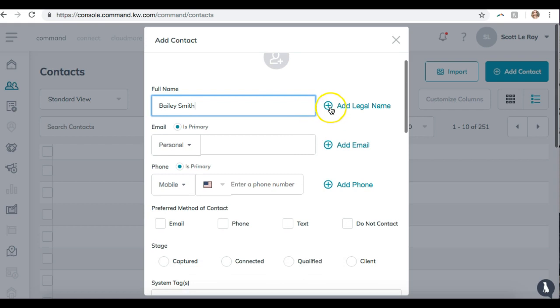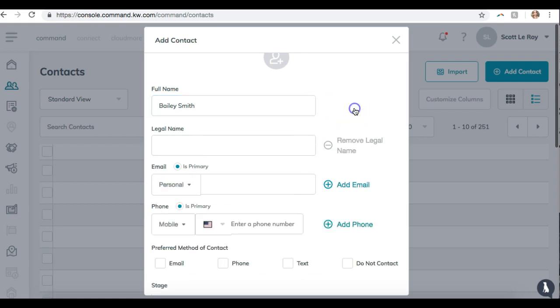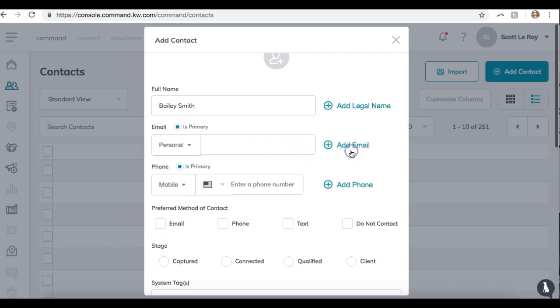If you wanted to add additional names, looks like I can add a legal name here. It'll give you another option, another box. I'm just going to remove that. Email, we're adding this as my primary email, and of course there's a little drop down here. We can make this my personal email, work email, or other. I'll say this is my work email. Oop, I cannot type today. Perfect, and then of course if you wanted to add additional emails, you can click the Add Email button.